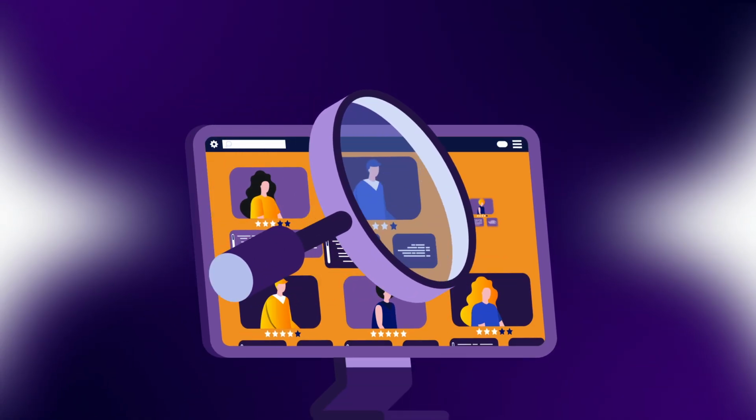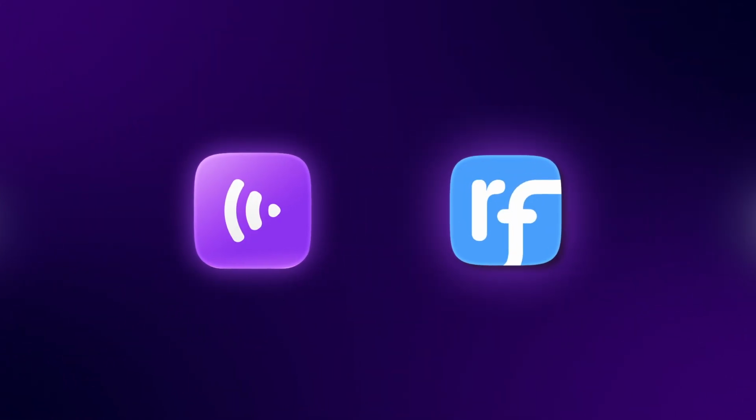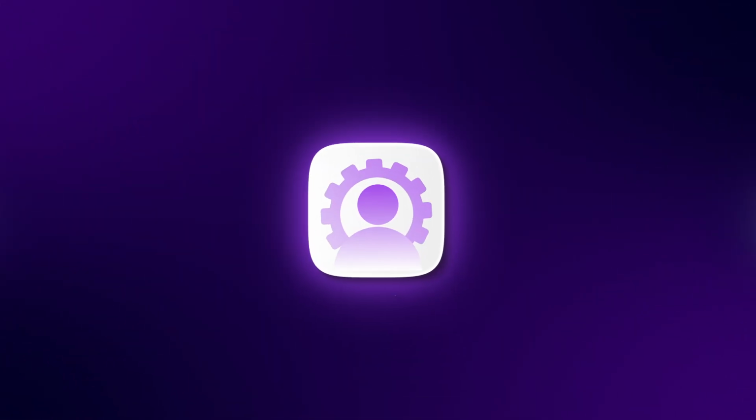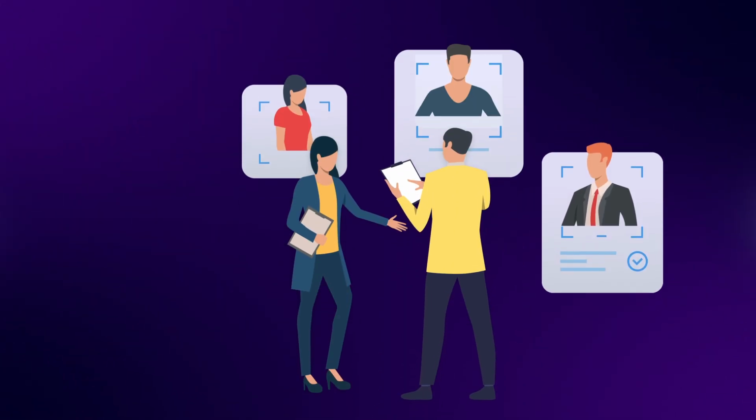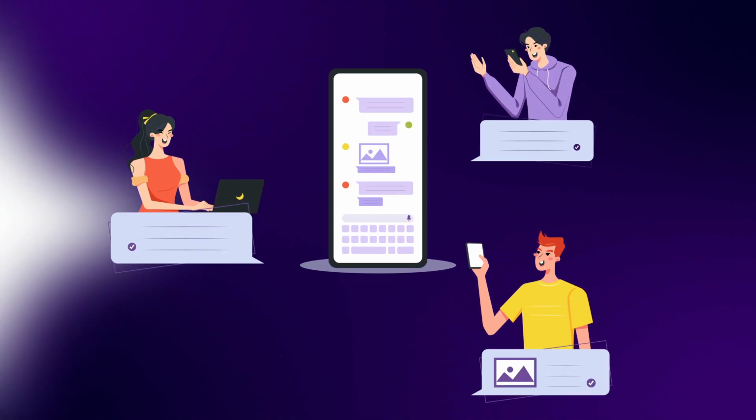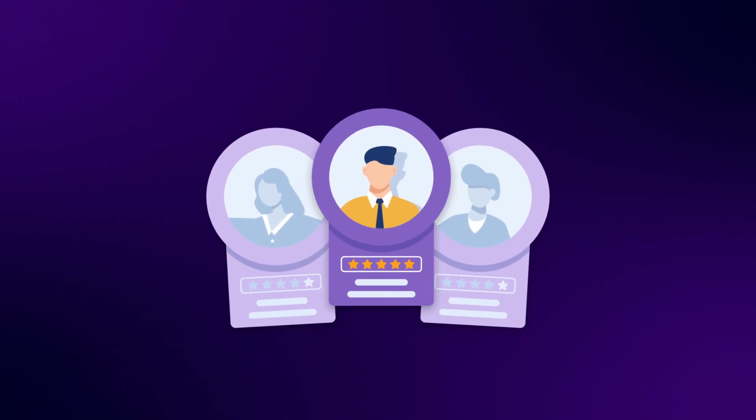Give your recruitment process a boost by integrating Recruiterflow with KrispCall. Connect with candidates, track phone interactions, and make faster hiring decisions, all in one place.